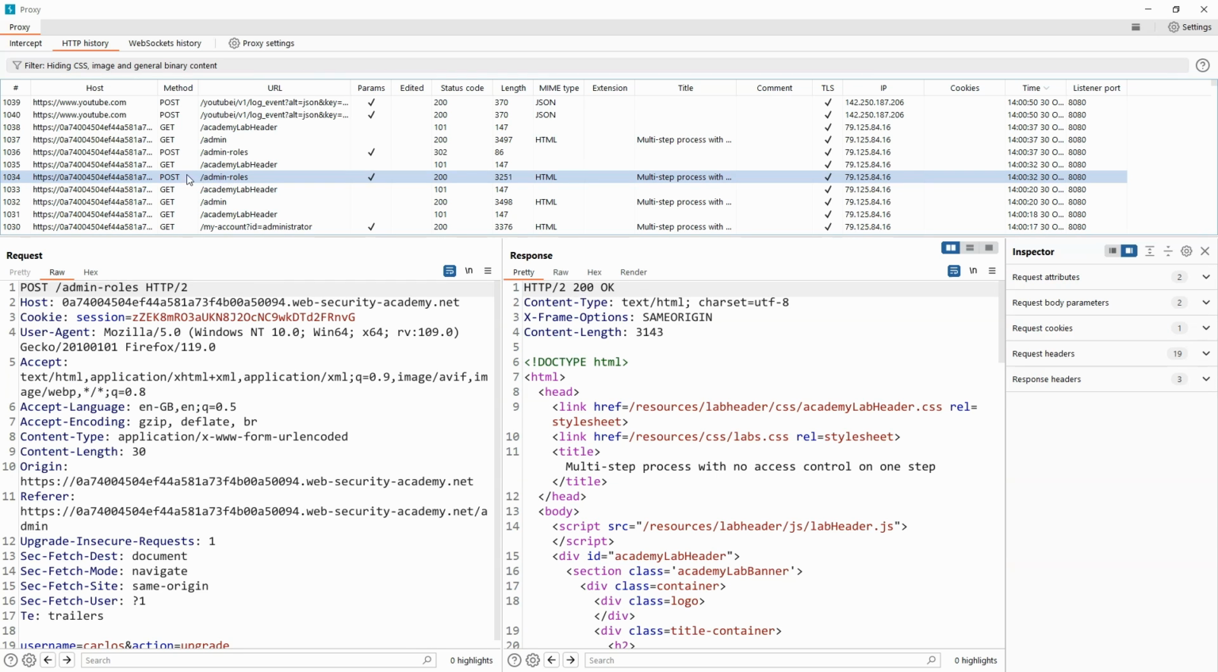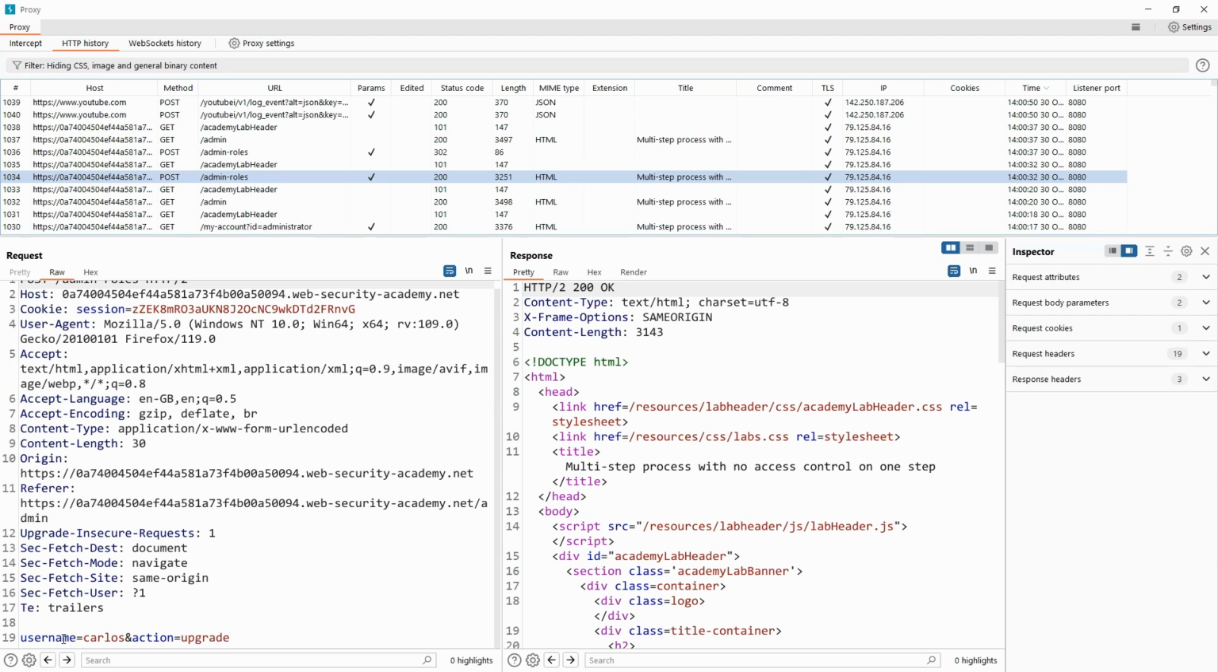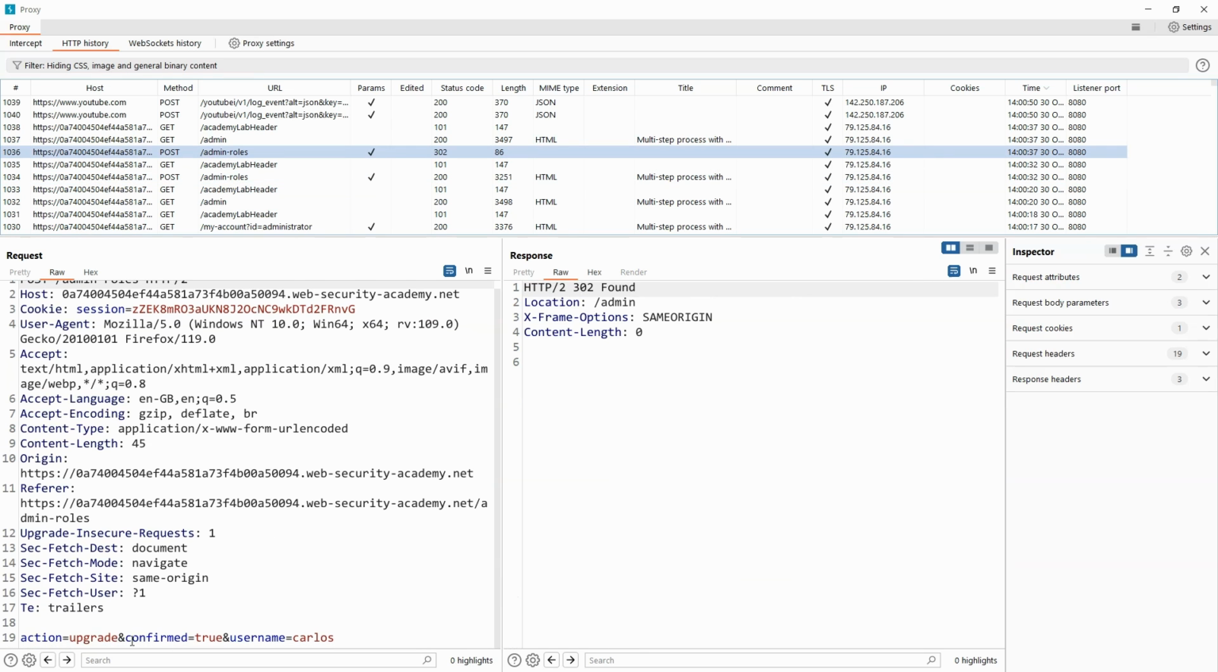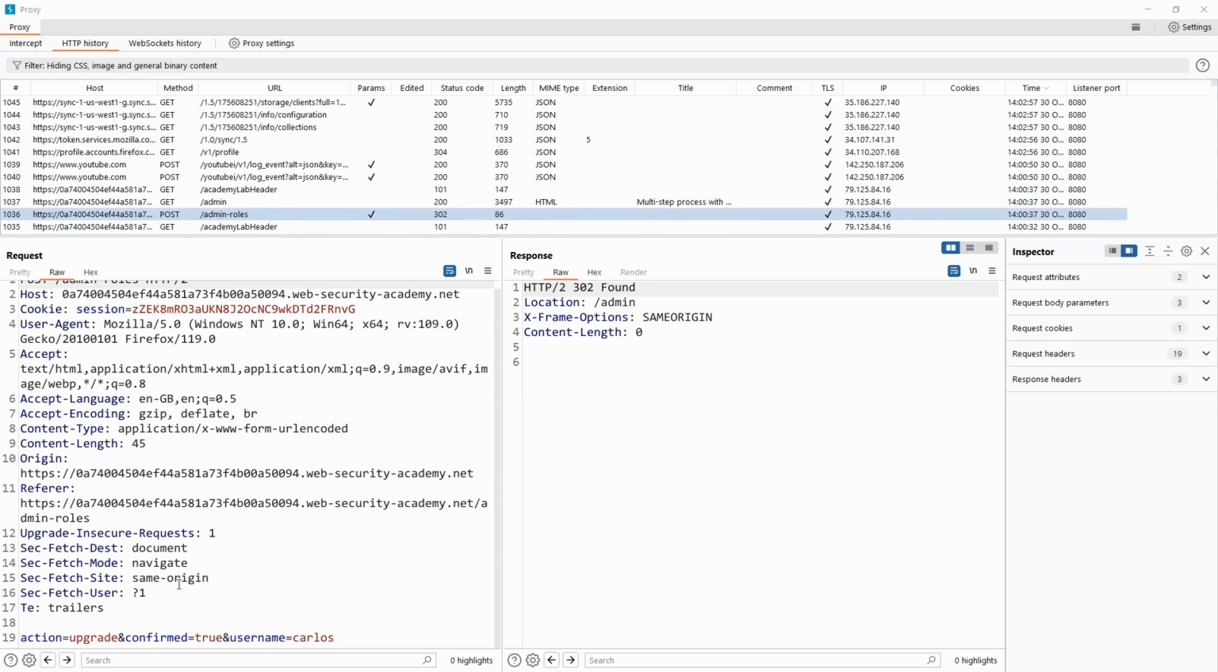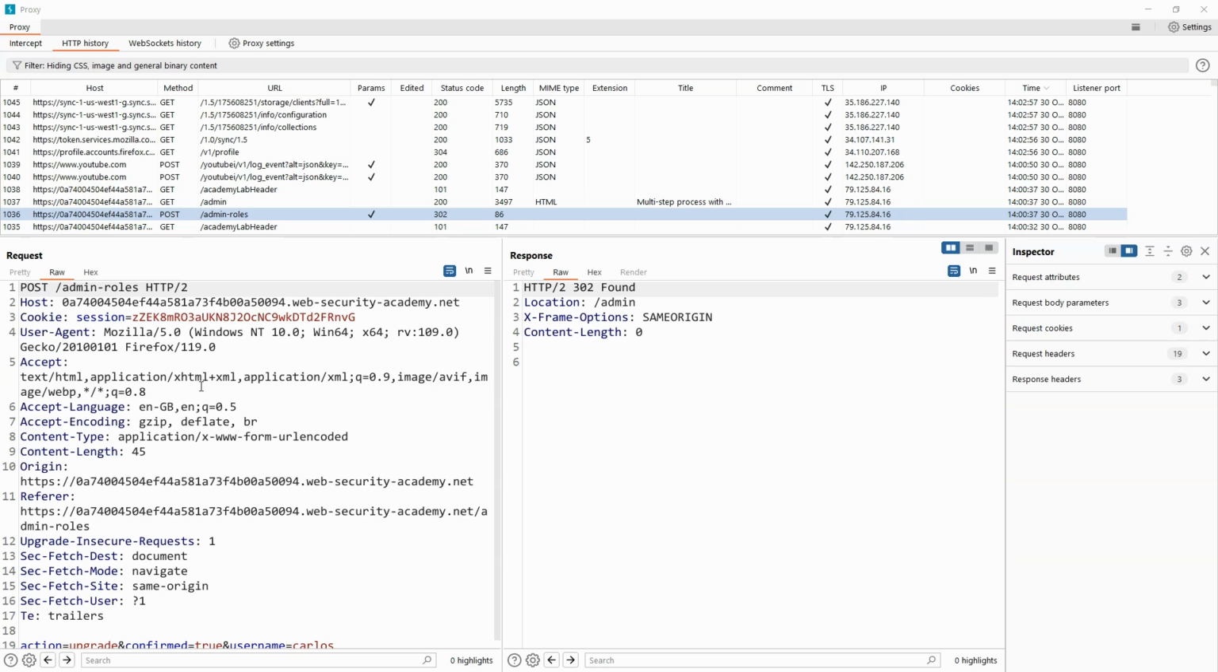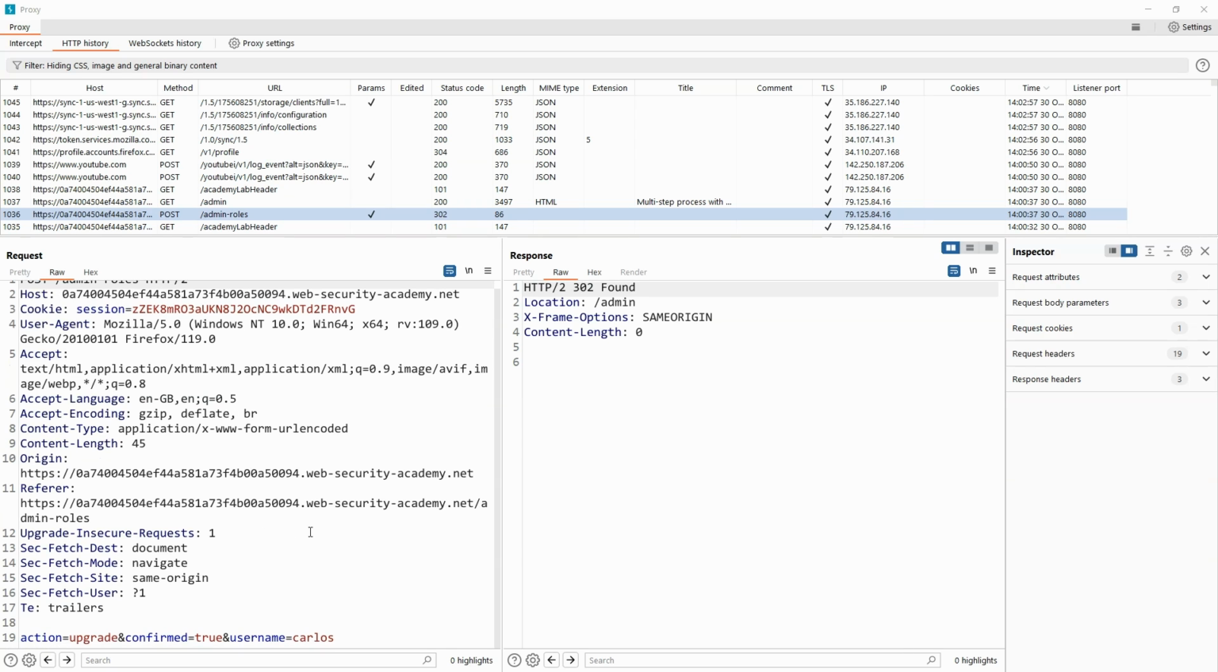Well, I can see them here. First, a POST request to /admin-roles. And we can see the request body, username equals Carlos, and action equals upgrade. But then shortly after, notice a second POST request. Very, very similar, apart from we have an additional parameter: action equals upgrade and confirmed equals true and username equals Carlos. Note as well that aside from the additional parameter, these POST requests are completely identical. They're both posting to /admin-roles, simply that the second POST request has confirmed equals true.